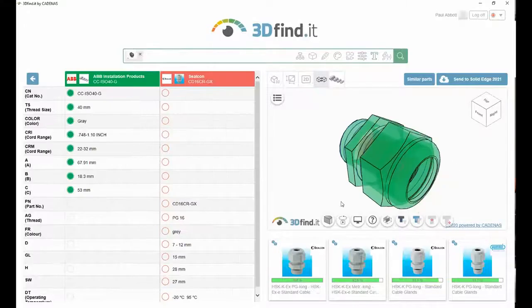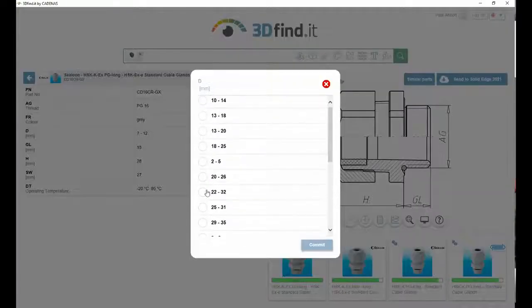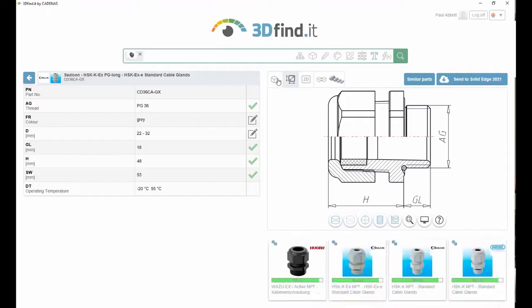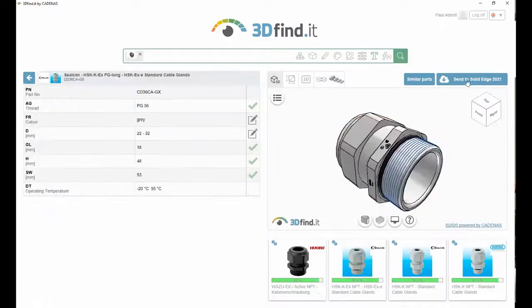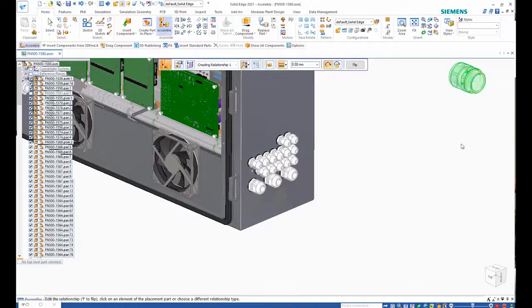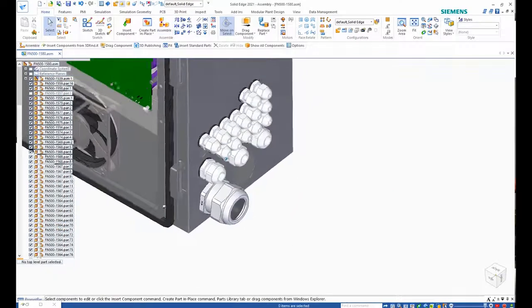Parts may also be compared. A compare function graphically illustrates the difference between the last two parts found. This allows users to ensure they have exactly the part they need or to choose another part to compare if necessary. Once the desired part is located, a single click adds it to a Solid Edge assembly, allowing us to assemble it where required.